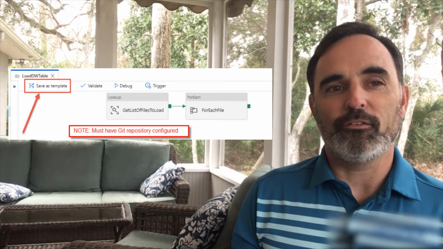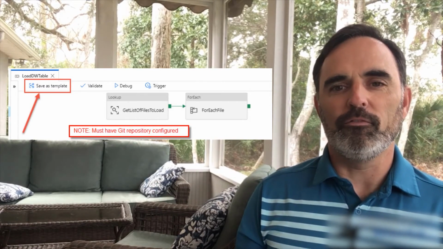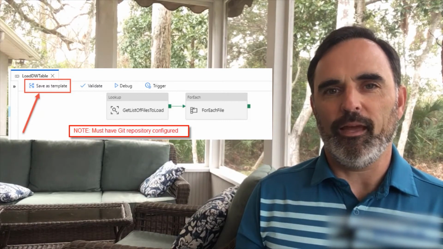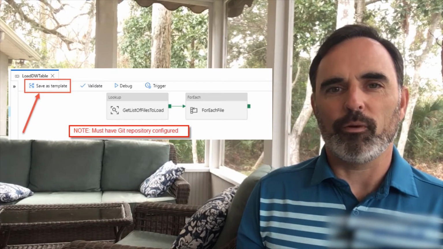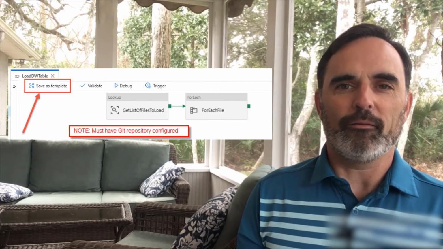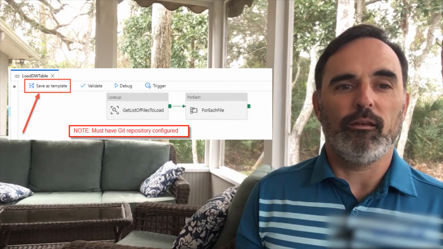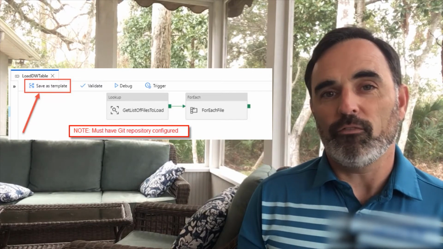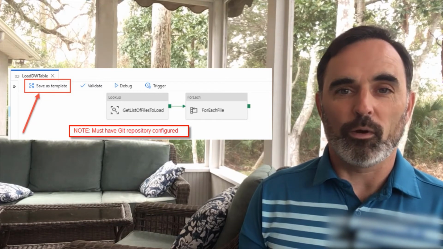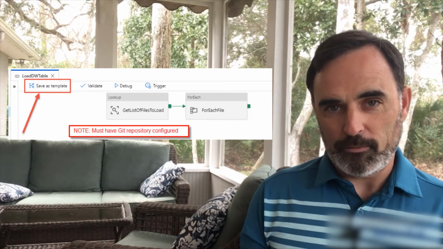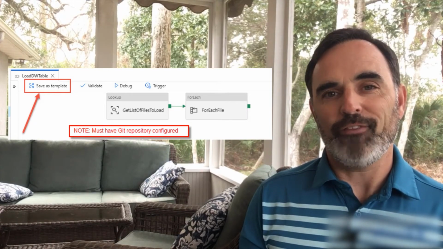Now, something else that's really nice is we can actually create our own templates. If you have a pipeline and maybe you've been copying it to replicate logic, you can create your own template and make it available in the gallery. To do that, I want to point out that you do need to be working within a Git repository, so you've got to have version control configured here. If you're working within your version control branch, you can create a pipeline, and then you'll have an option that I'm showing here that says Save as Template.